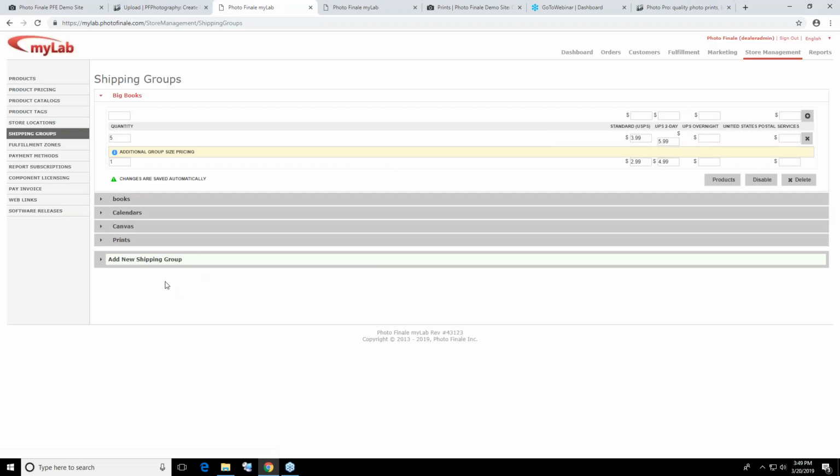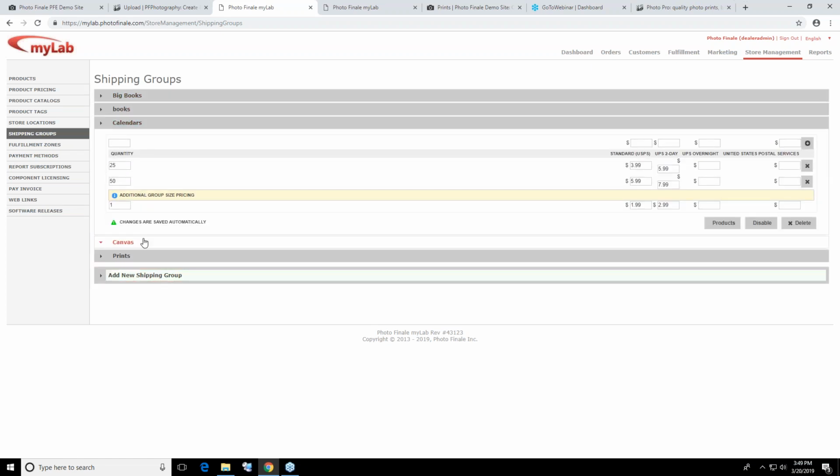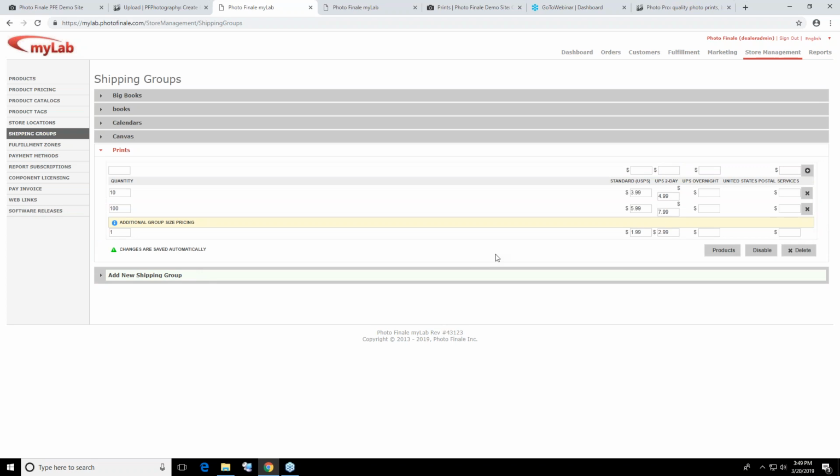So what you do is you create tags or groups. Calendars are going to cost this much. Canvas is going to cost this much. Prints are going to cost that much. The easiest way to do it is to bulk up your products as far as type: canvases, wall art, and so on and so forth. And then create different pricing and quantity breaks based on shipping method. And once you do all that, the system will take care of it downstream in the cart.